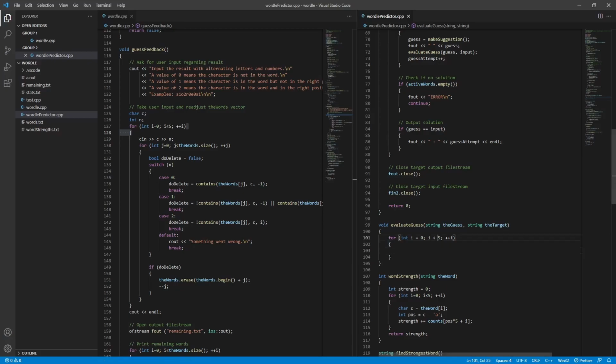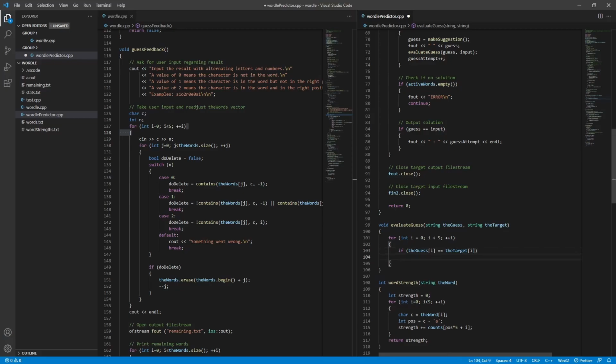Okay, so we're going to iterate through the 5 letters. We're going to assume these are 5-letter words, nothing fancy. And we're going to iterate through the letters in the guess, and we're going to want to match them to the target. So obviously it's going to be a 2 where position matches and the character matches. Right? So this is a 2. So a 2. Character is in the target and position matches.